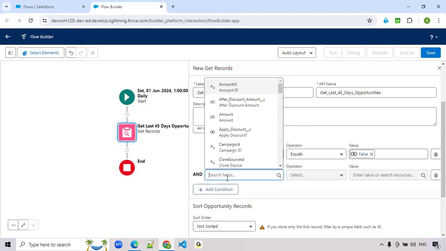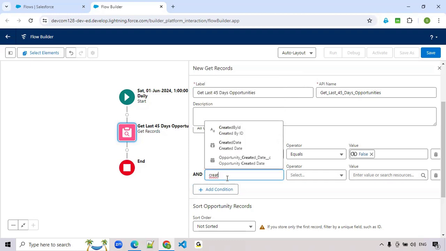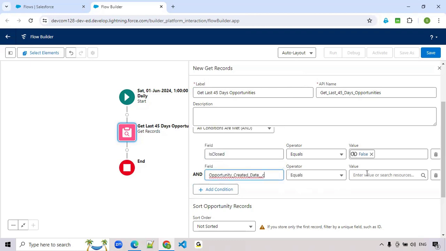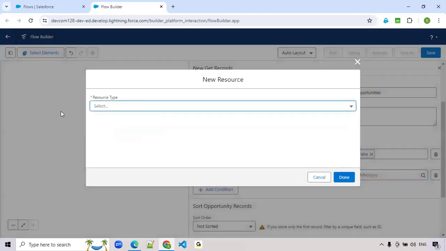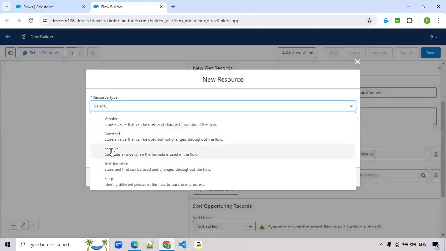So usually we would use the created date, but it is in date and time format, so only an exact time match would return that record. But we need all the records of the last 45 days. That's why we take the one formula field, the created date, equals to the same date match for 45 days ago. Whichever record was created on that date, we have to get it. Take one resource: formula.